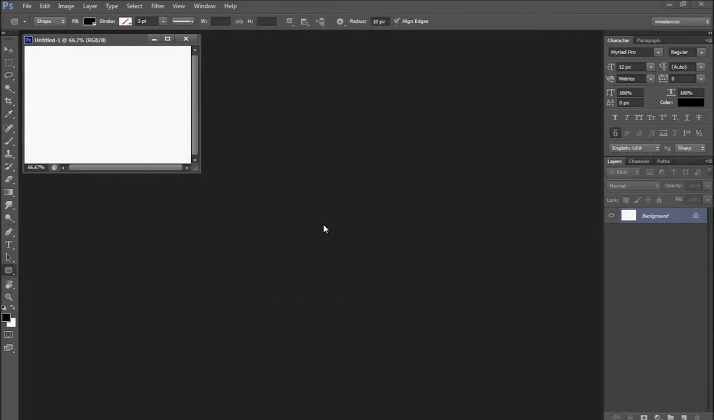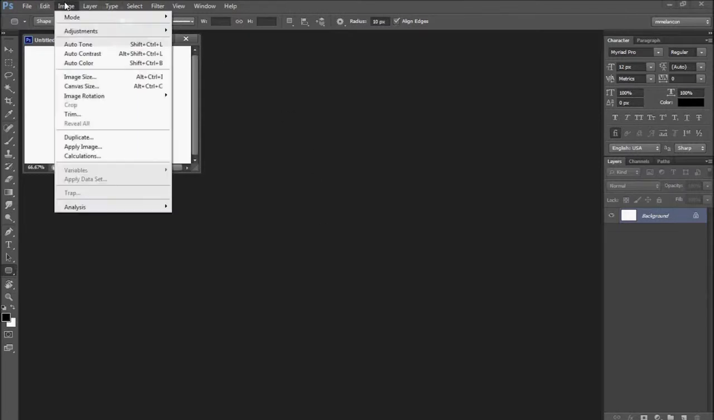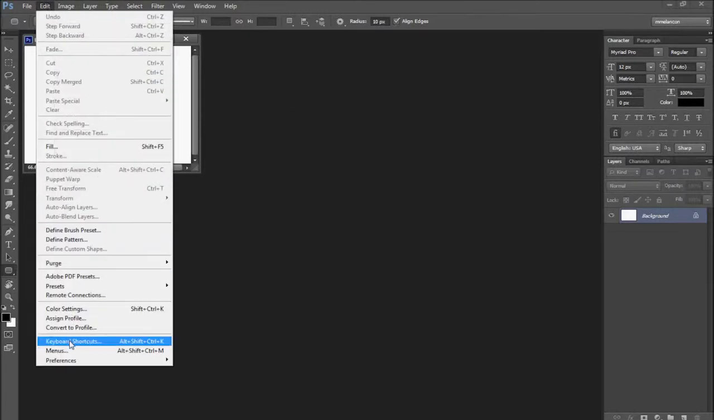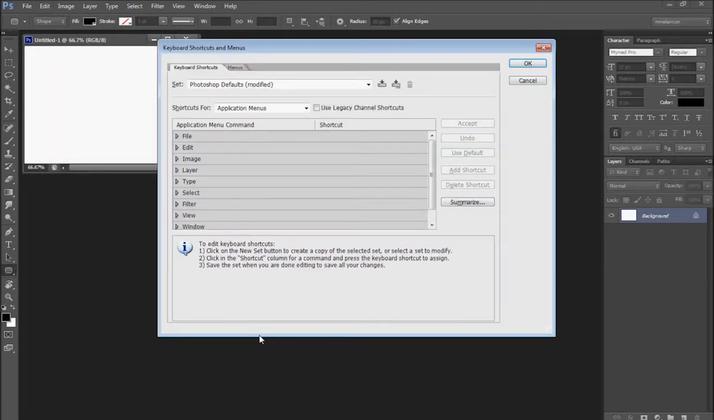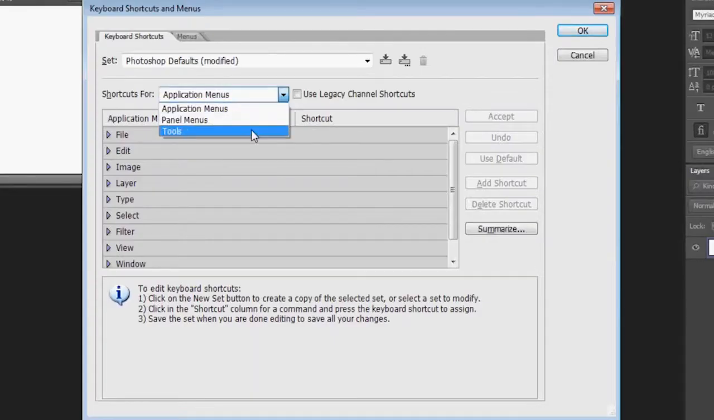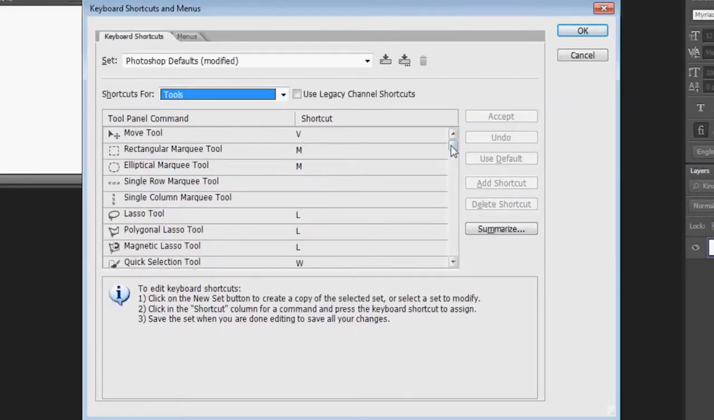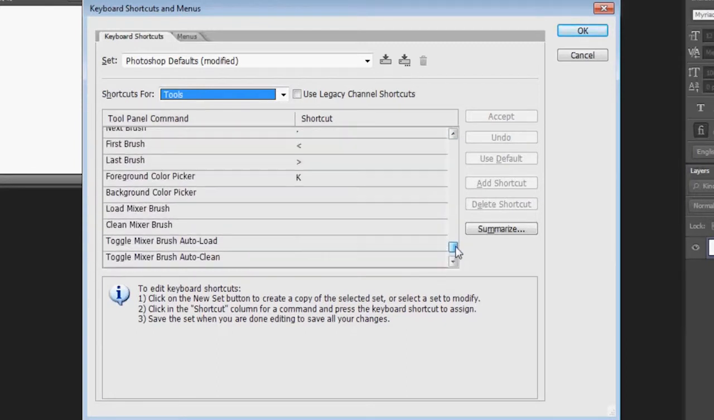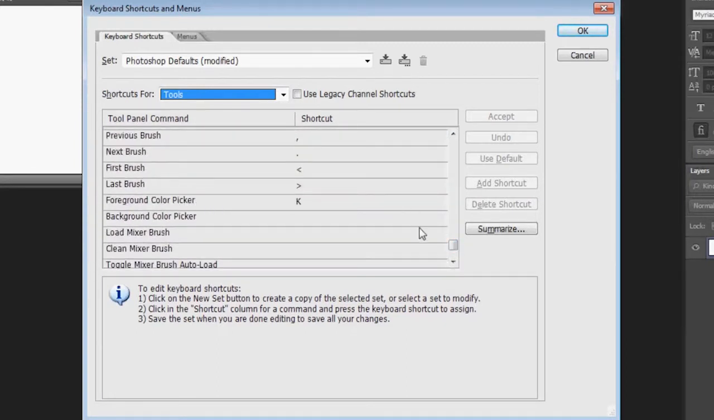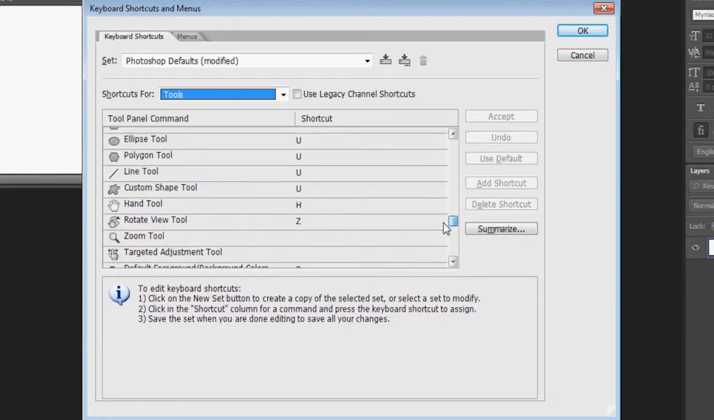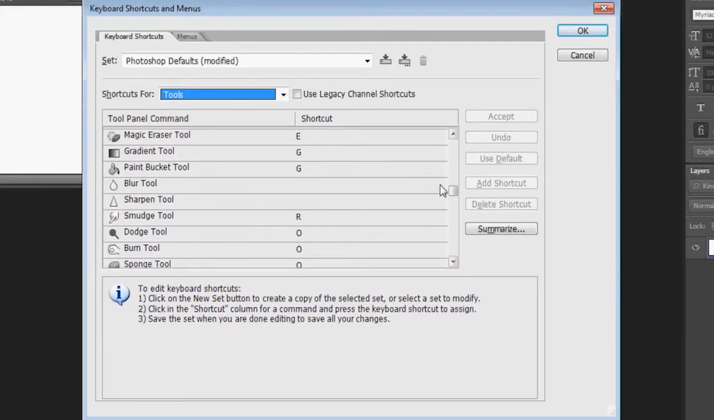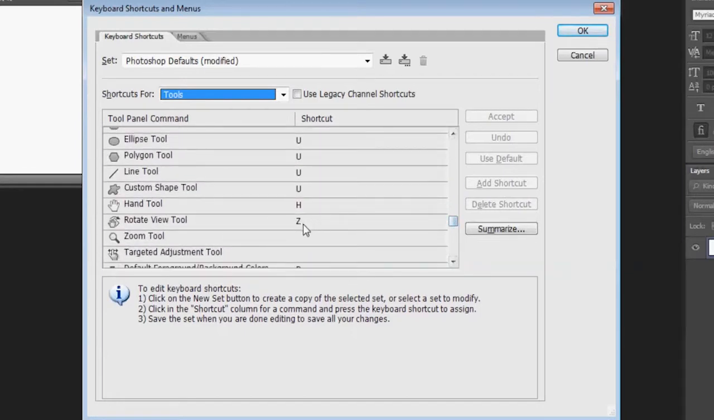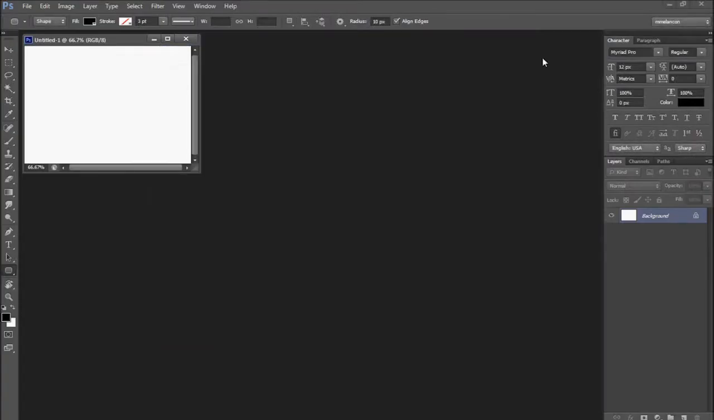How do you change shortcuts, you ask? Well, you can go to Edit and go down to Keyboard Shortcuts, or you can press Control Alt Shift K. If you want to change K, go down to Tools and change Foreground Picker to K. You can scroll to the bottom, and there's your Huckleberry. If you wanted to change Blur, Smudge, Sharpen back to R, that's right here. And of course, Rotate, change to Z is right there. So that's how those are done.